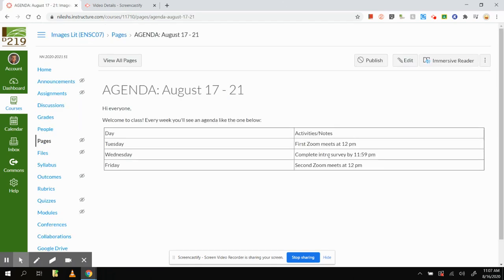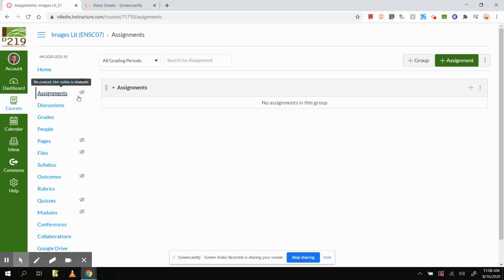Which is great, right? So I'm assuming you're going to have some kind of activity, maybe, that you want them to do this week. So I'm going to show you how you can do that. Over here, you're going to go to assignments. And then in assignments, you're going to click add assignments.